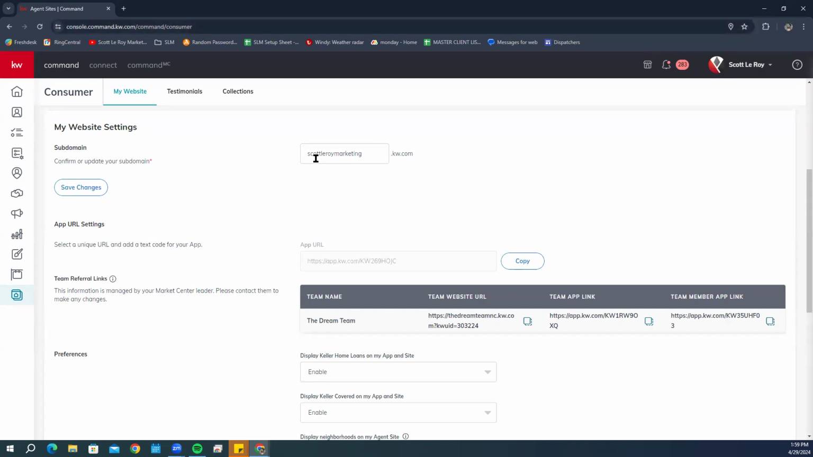So you're just going to type in scottleroymarketing.kw.com or whatever the URL is for your website. Now, if it's https dot / then Scott Leroy Marketing, that's fine too. Just not the www part.